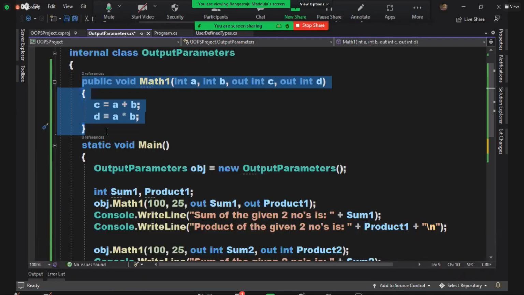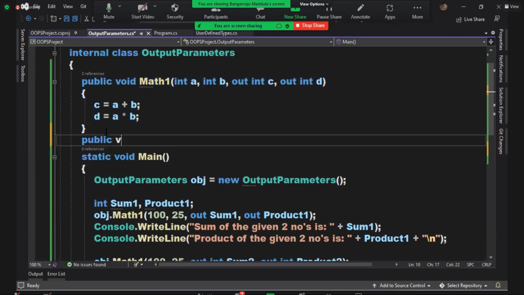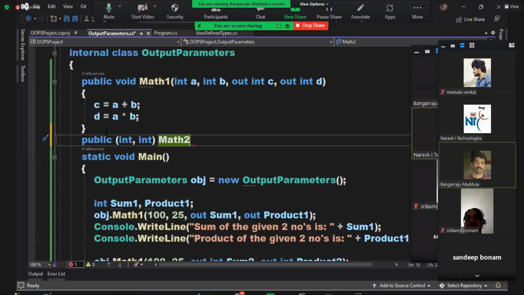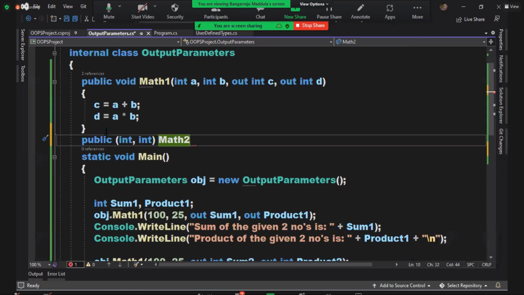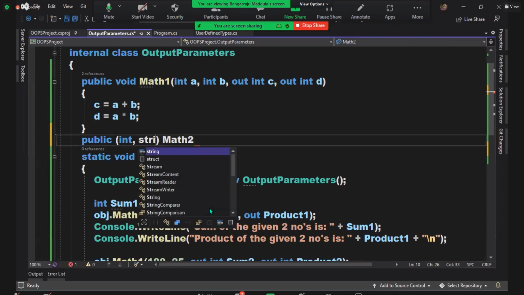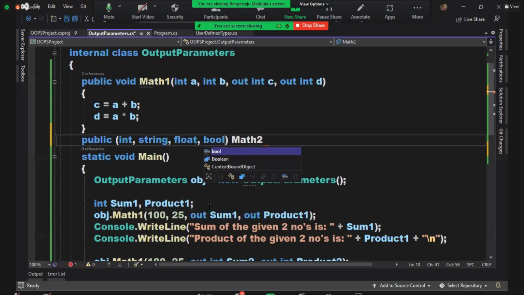Watch it, guys. Public int, comma int, math2. And one more thing I want to tell you: it's not that you should take only int. You can take int, float, int, string, double, float, whatever you want. There is no restriction, not only 2, 3, 4, any number is allowed. I can return one int, one string, one float, one bool. It is possible, because you're working on C Sharp 10 now, and this feature was added in C Sharp 7.